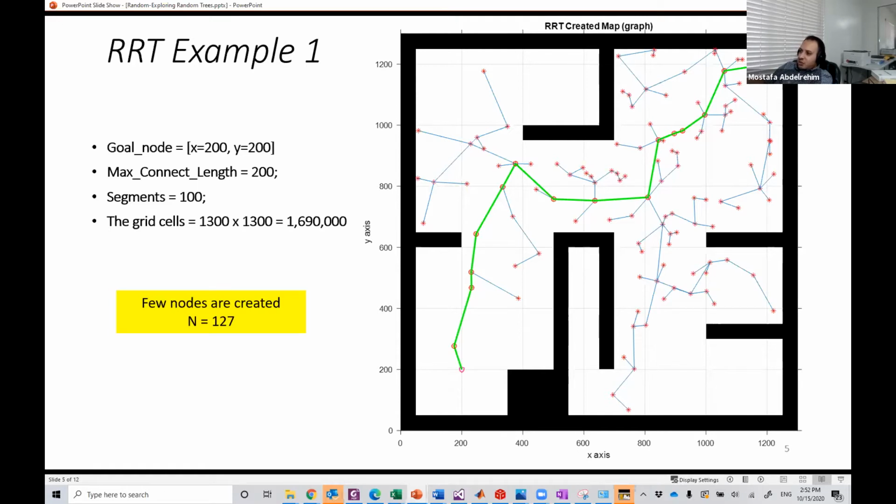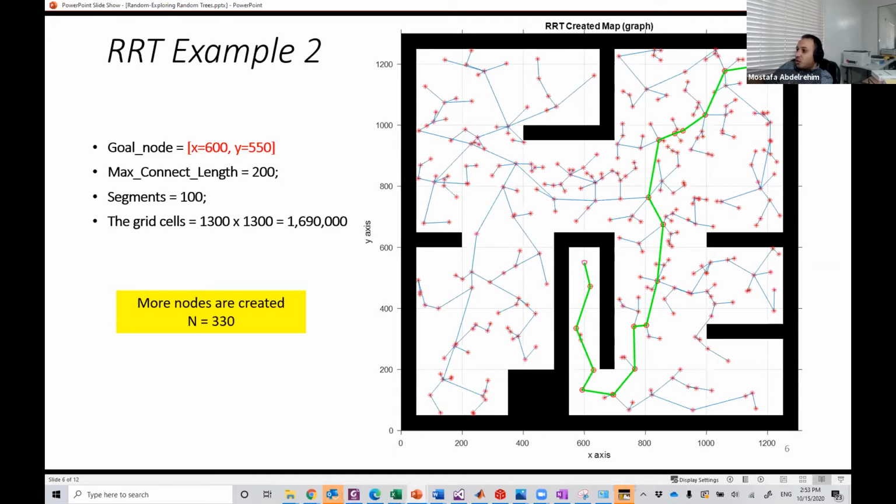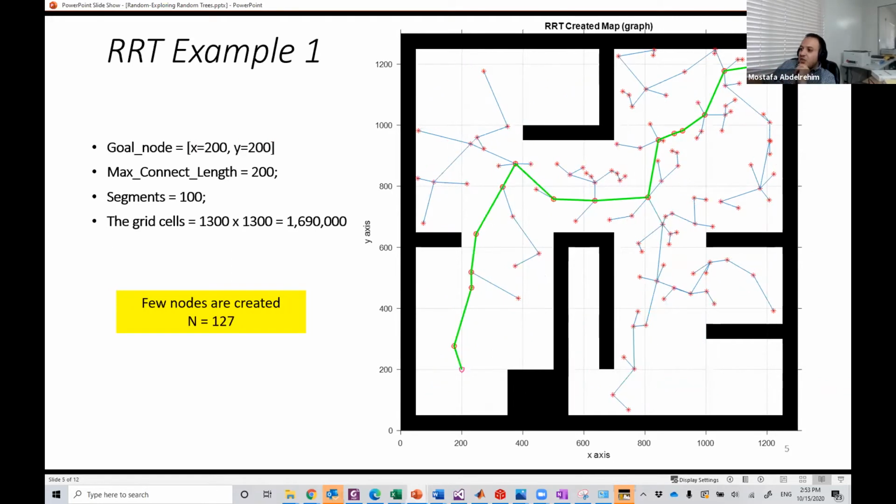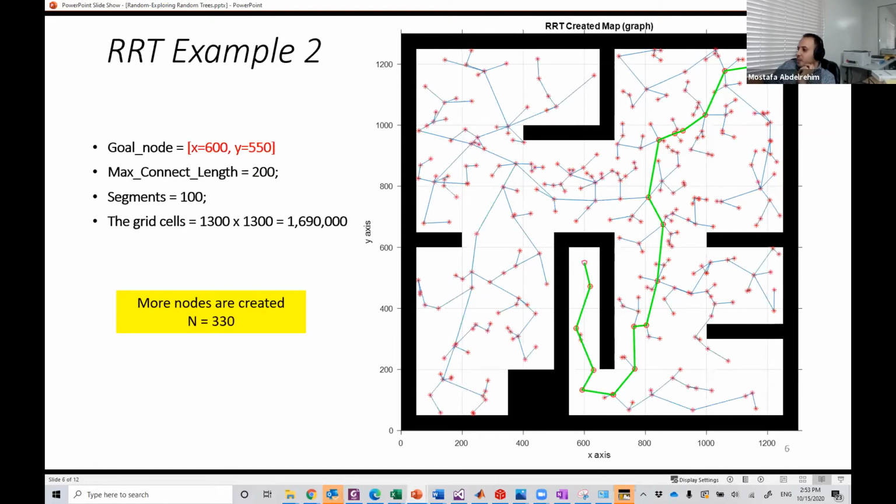We played with some of the parameters of that algorithm, like the goal node location, the maximum connection length or the range around the new node, and the number of segments. We saw how each one of those can affect your final result. For example, if you hide the goal somewhere not easily reachable, you will probably end up with many nodes, more than 300 nodes versus 127 nodes before, with a more reachable goal location.